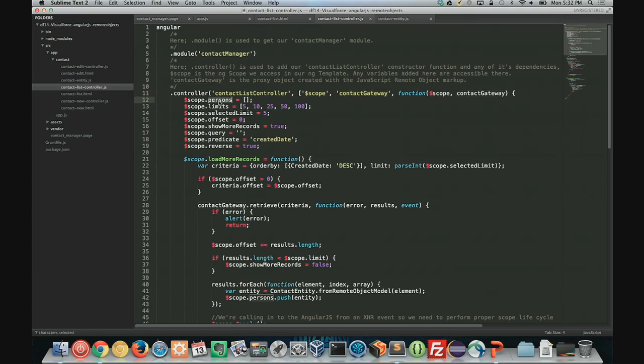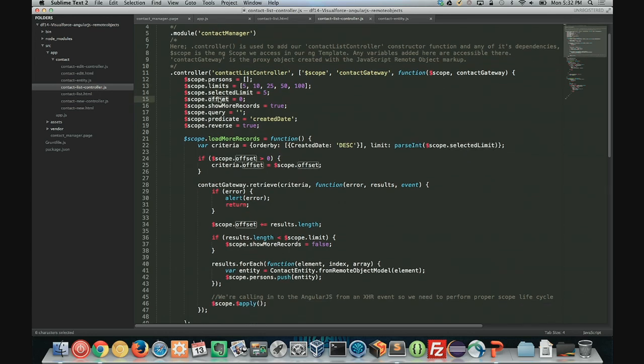So here I start manipulating that scope. I create my persons array, which is what's populated and controls the table. Here, the drop-down menu of limits, I'm creating an array of just some variables. It automatically repeats through those and creates that for me. I'm setting the selected limit to 5. I'm setting the starting offset to 0.